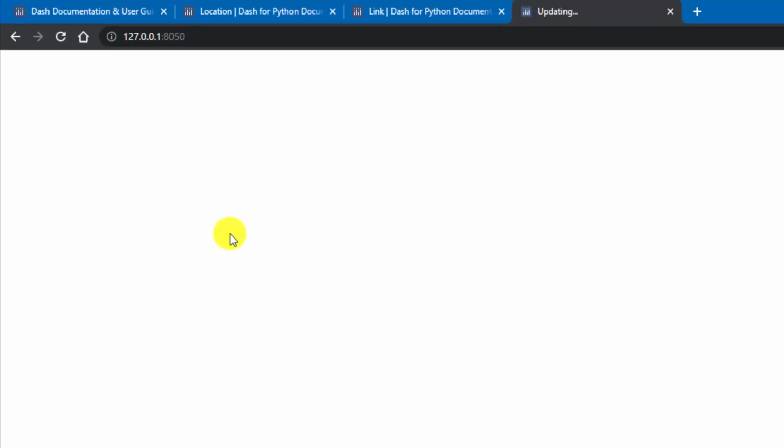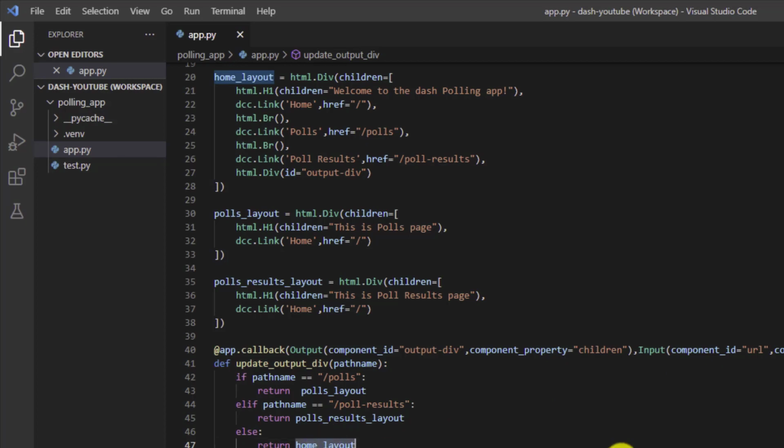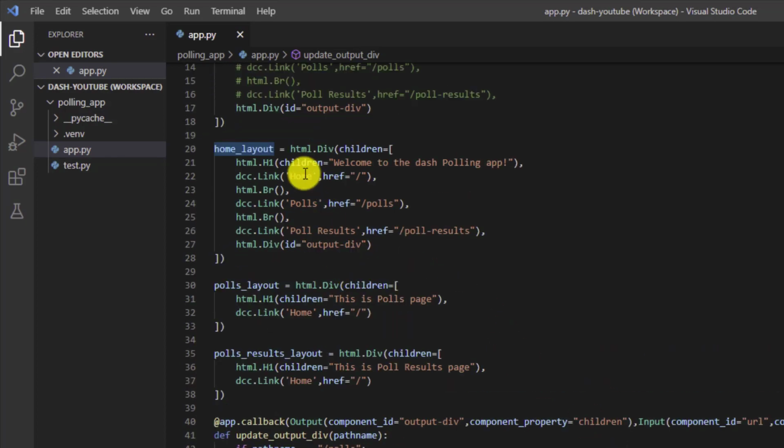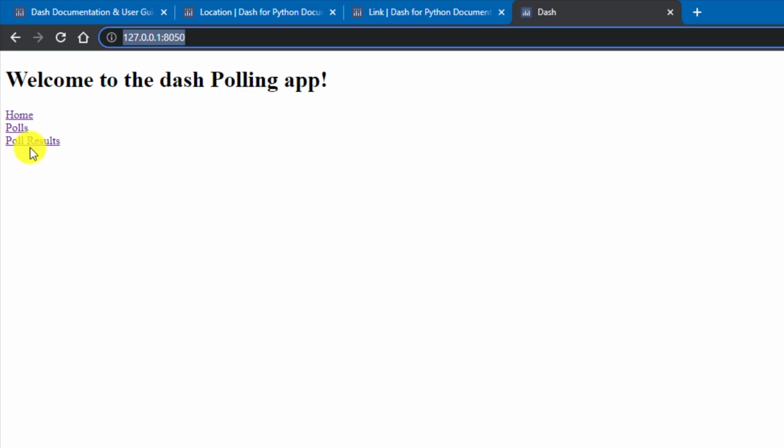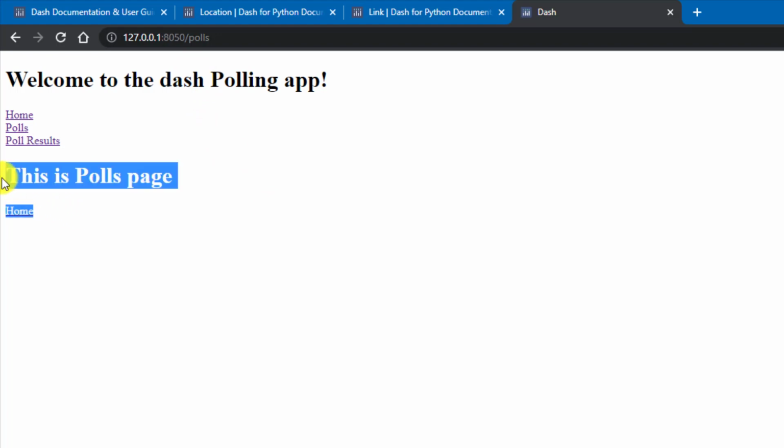Now using this callback, we are able to dynamically assign the layout of the page. If I go back now, you see our main page is coming up. Why? Because we have not provided anything in our URL, so according to our callback, it was returning my home layout. Inside my home layout, I have given this particular line and 3 hyperlinks, so that is what it is displaying. Once I click on polls, my output div is giving me this polls page link, but it was also displaying this home layout as well.